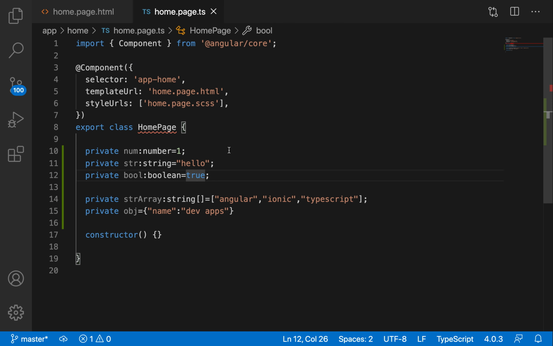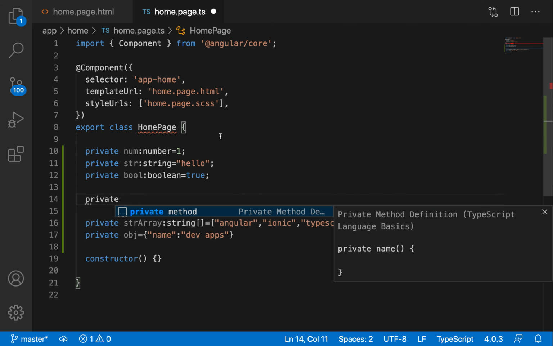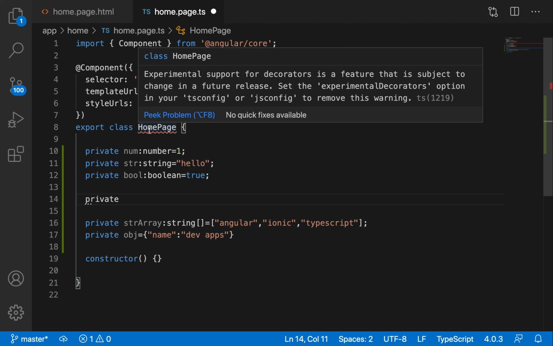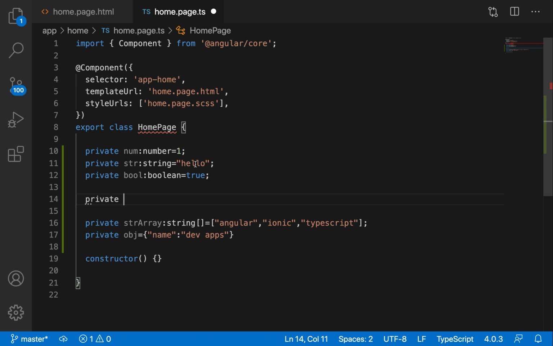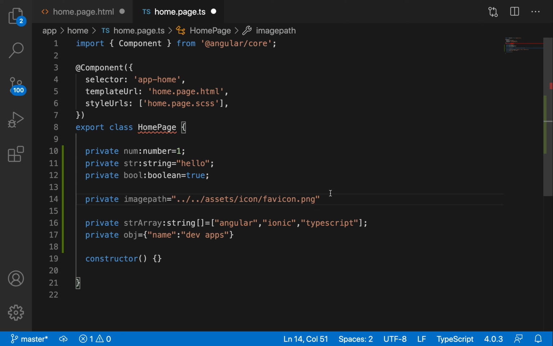So simply, here I can declare a private variable. Previously you were declaring variables with some data and then displaying the data inside the HTML page. But now I'm trying to use this property binding technique. So inside the variable I'll store the image path. Now, whatever the path of the image is, it is inside a variable.